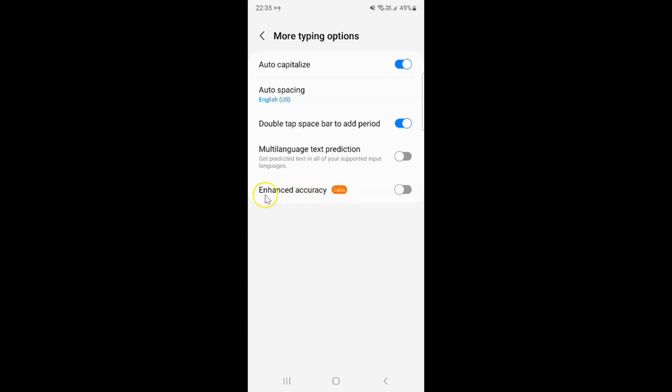So to turn on enhanced accuracy, you have to turn on this toggle button next to it. To turn on this toggle button, just tap on it so that this slider moves to the right. So let me show you. Let me tap on it, and you can see guys, it's now turned on.